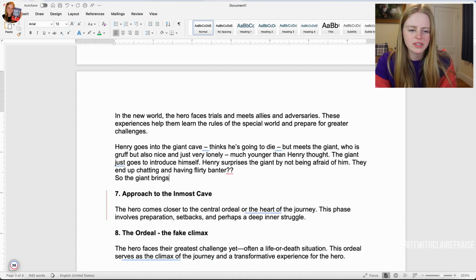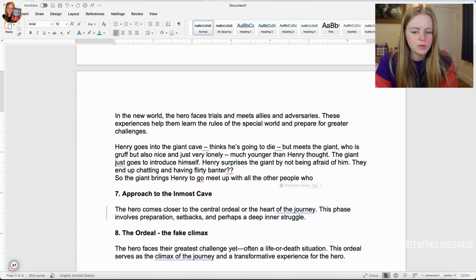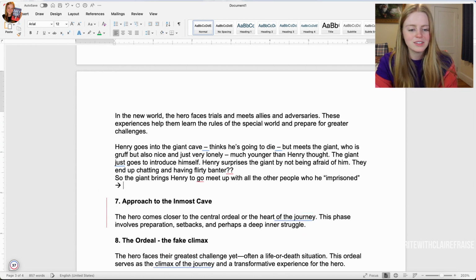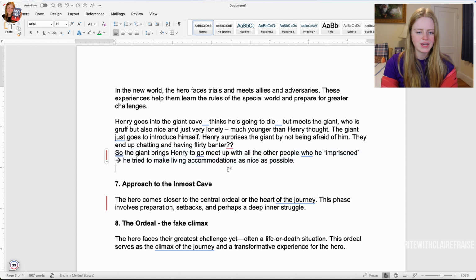So the giant brings Henry to go meet all the other people he imprisoned. I mean, it is imprisoned, but he kind of had to do it, and he tried to make the living accommodations as nice as possible. I know this is such a chaotic story.